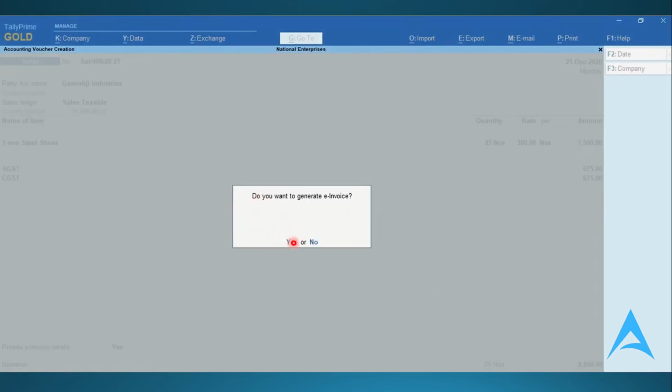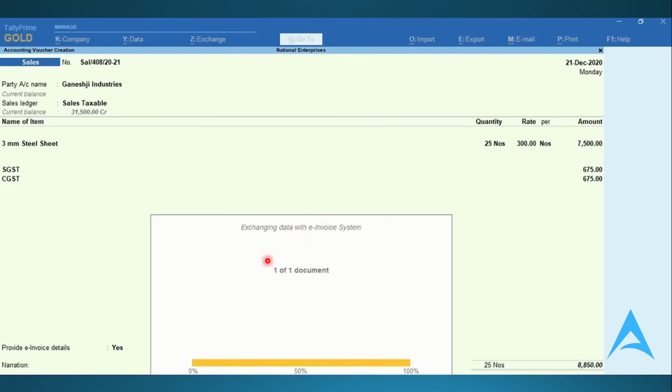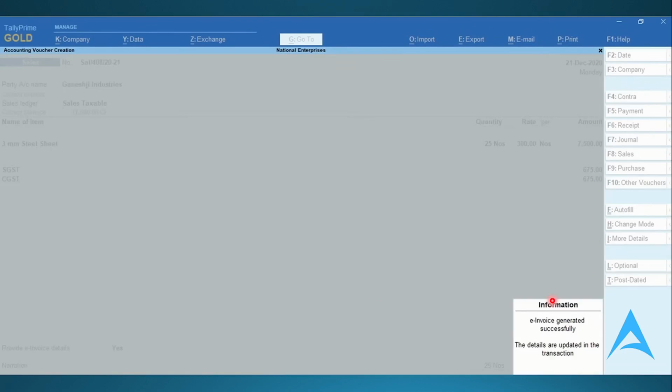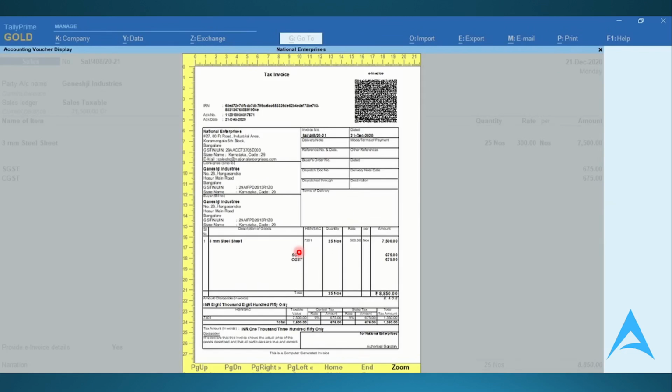Okay, you can click here on yes, and then you'll get your invoice login as well. So this is your tax details and username and password, and then it will go ahead and complete the process. Once it is done, as you can see, it has been generated successfully, and then you can easily go ahead and print it or preview this as you please. There you go. Really that easy and simple.